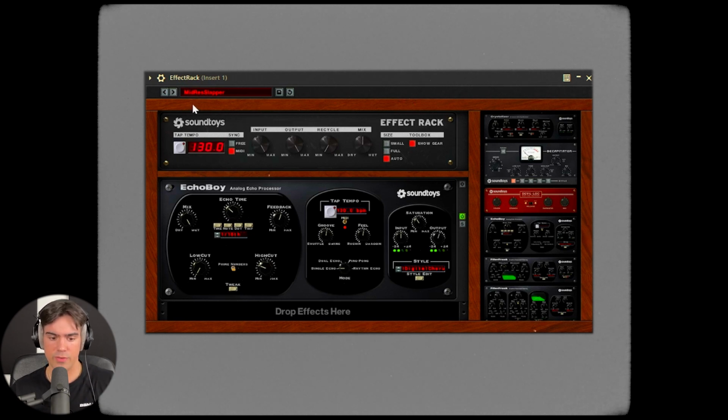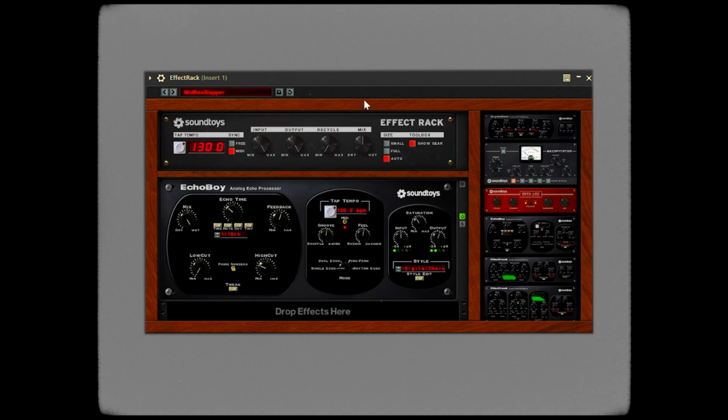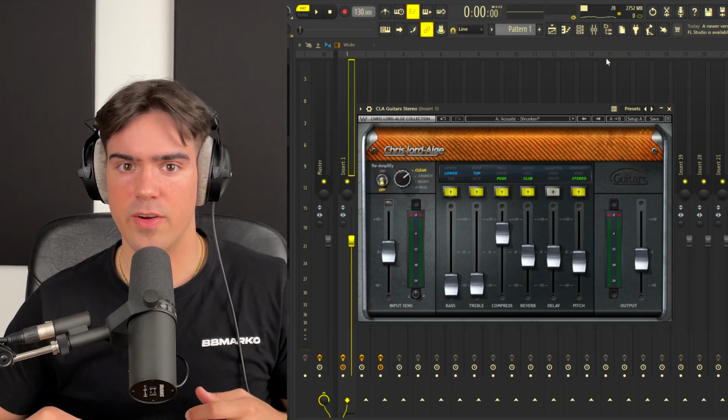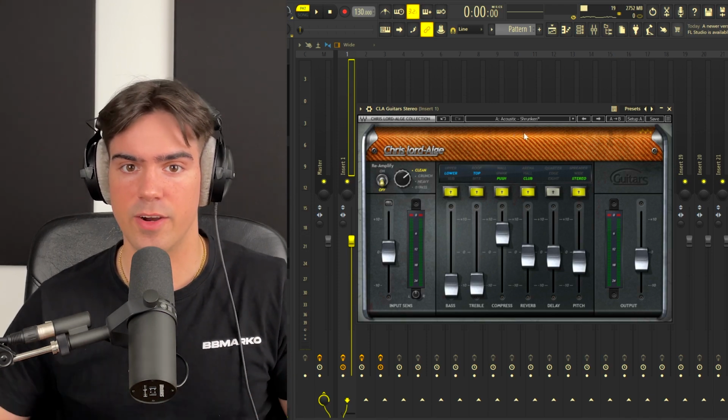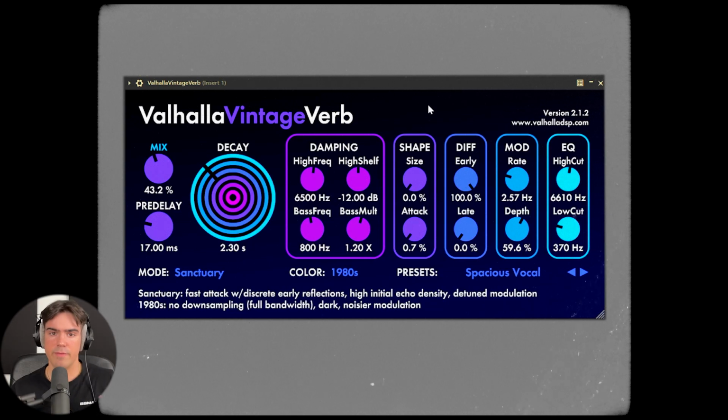It's just using this Mid-Res Slapper preset. Then to really amplify the electric guitar and get a more realistic sound, I'm using this Acoustic Shrunken preset in CLA Guitars. And then for the ambience, I've just added this Valhalla VintageVerb. You can really hear it makes a huge difference.